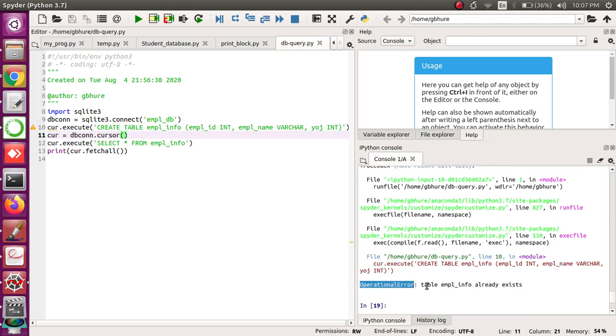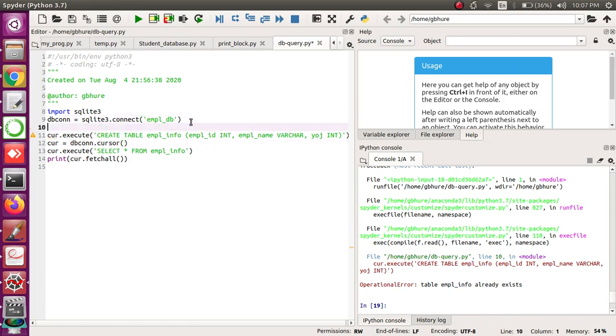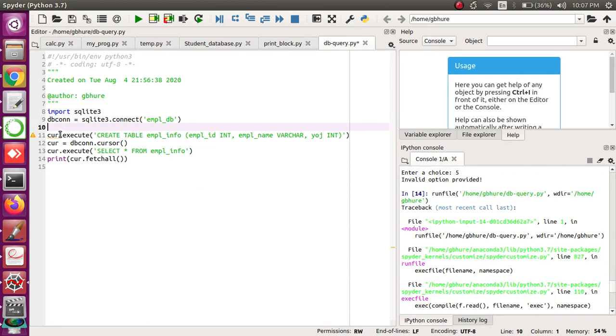It is stopped because it has given an exception called operational error. The quick understanding about this exception is that the employee info table already exists. That's where we learned about exception handling in one of the sessions, that we should handle this because we don't want our program to stop abruptly, and this is exactly what happened today, right?